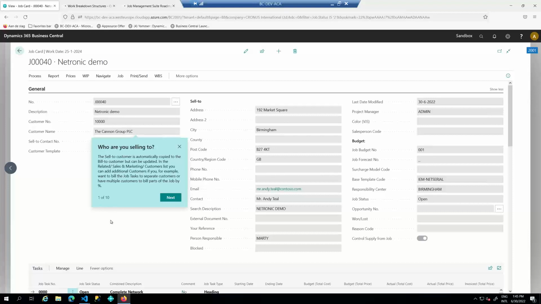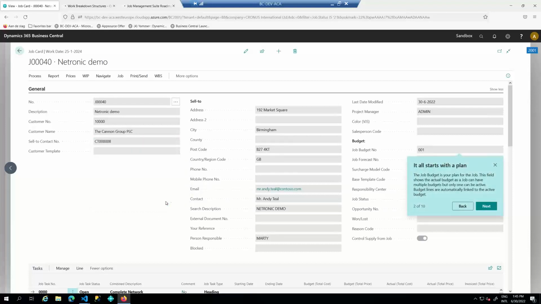But besides that, you can add multiple customers to a job to do percentage-wise billing, or bill from the job task, bill each job task to a separate customer. So another feature here is the budget. I already mentioned that in the first page. This is the actual budget, but I can make multiple budget versions, and obviously in here it indicates what is the active budget, because obviously only one budget can be active.